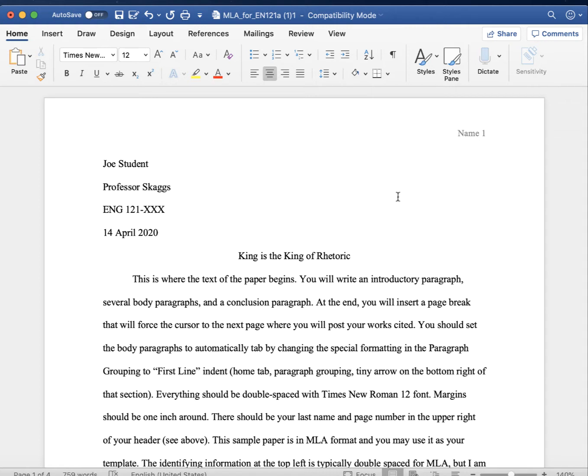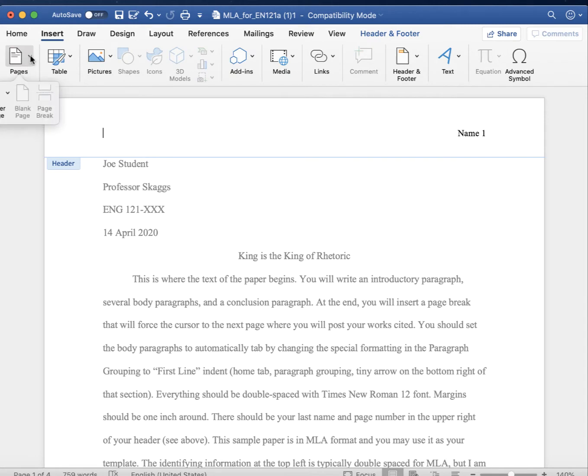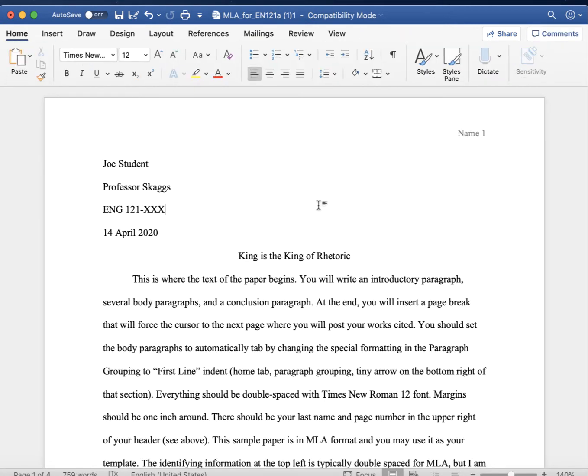Before we get into the actual body of the paragraph, I want to show you how to get up here to put your last name and page number in the margin. You're going to double click up here. I'm using a Mac, so its page number is here, but it would be in the insert pages, and then in your version, not my version, there would be page numbers there. So you're going to insert your last name here, the page number here, and then you're going to click back in the document and go back to the Home tab.